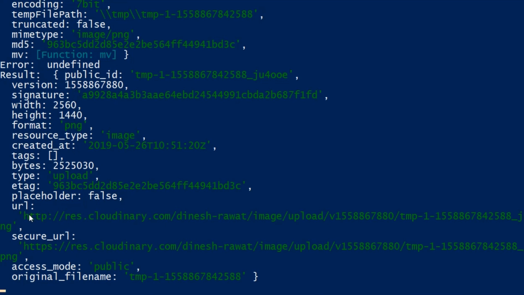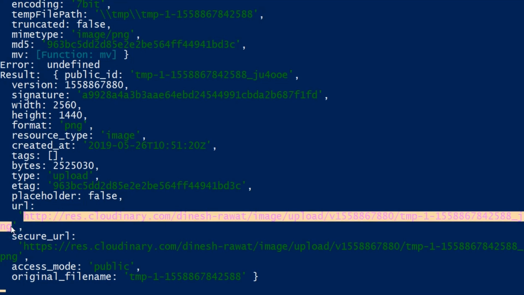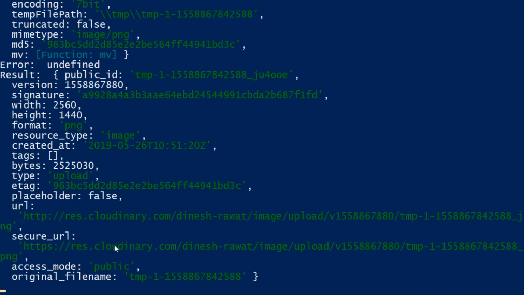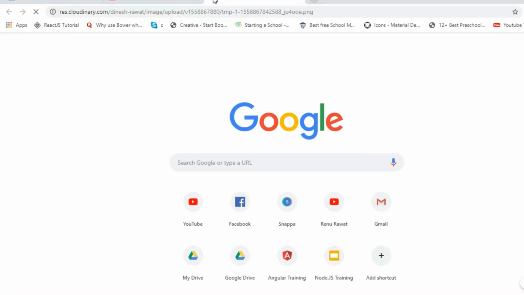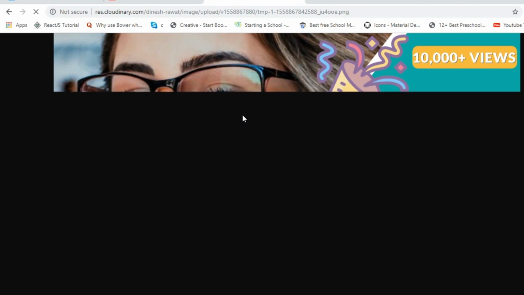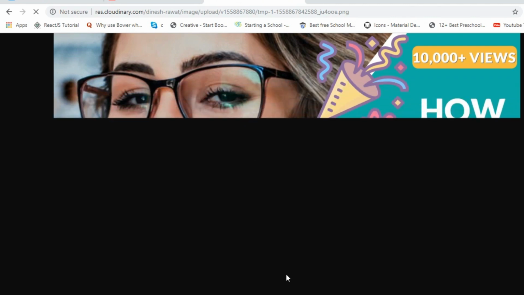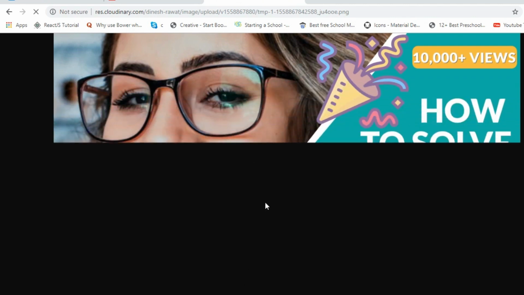I can directly open this file in my browser and see if the file is uploaded or not. Just copy this URL and paste it in your browser. Enter. So it is loading. So this is the file which I have uploaded from the Postman to the server. So what now? Let it open.